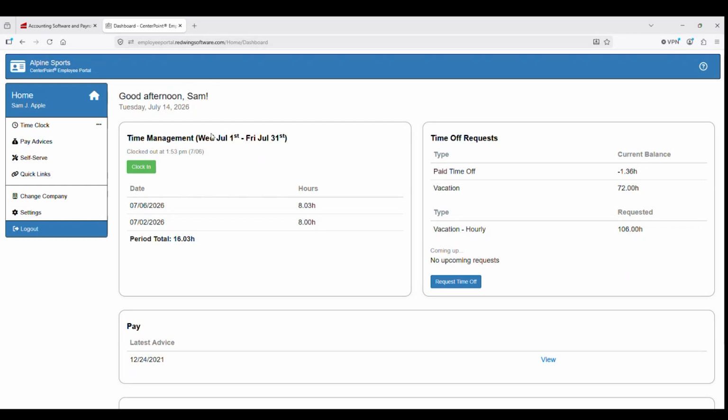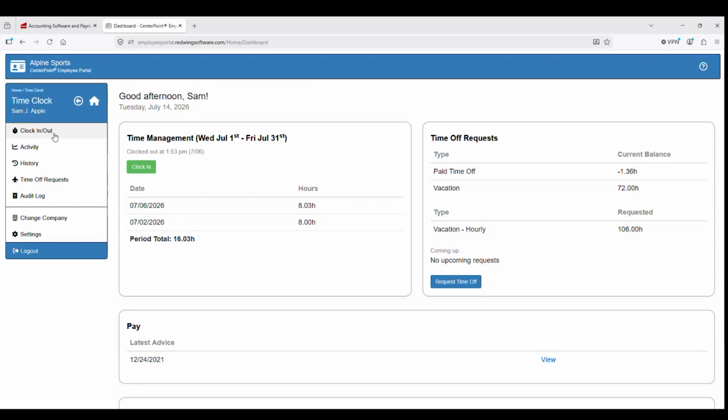All right, so today we are going to talk about the employee portal. The portal consists of 4 pieces: the time clock, publish pay advices, self-serve, and quick links. So we're going to go ahead and start in the time clock today. So if I click on time clock, I have a clock in and clock out, activity, history, time off request, and an audit log. So I think we'll just go through these one at a time here today.